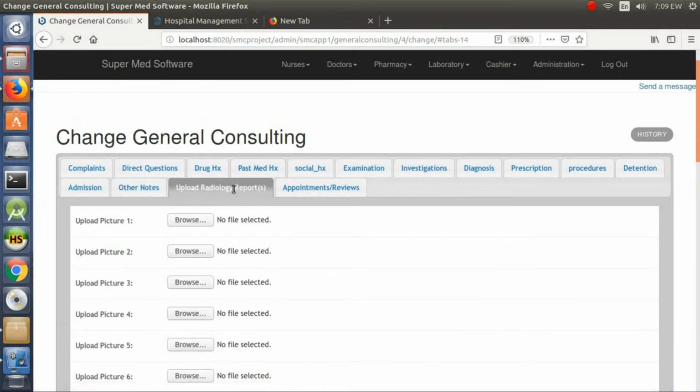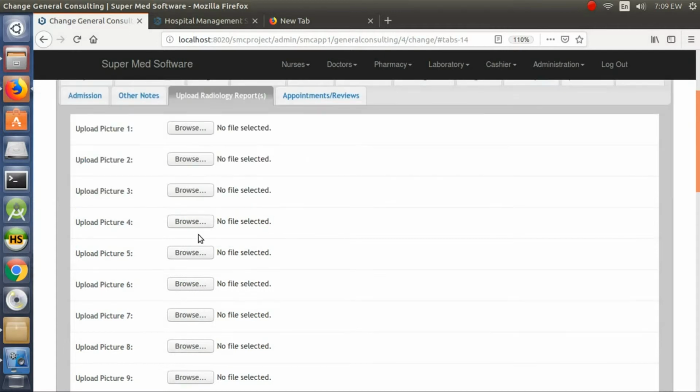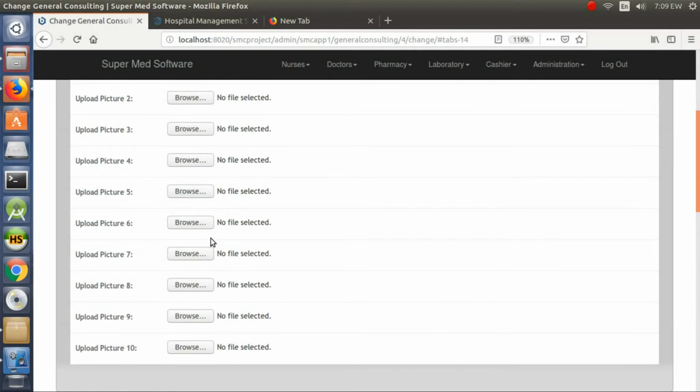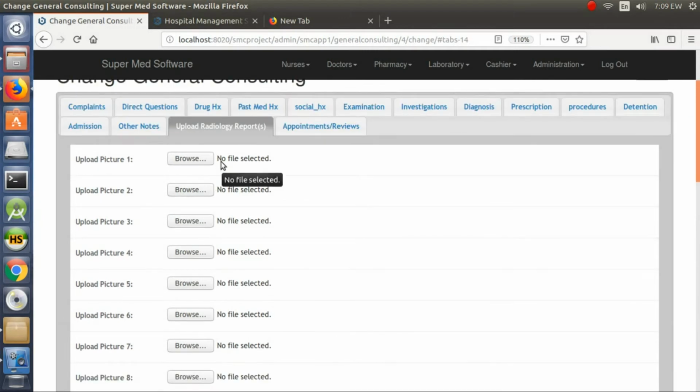If a patient has a radiology report or any other report, I can take a picture of it and browse on my system and upload it and add it to the patient's file. You can upload up to 10 different files, that's pictures or PDFs, to the patient's folder.